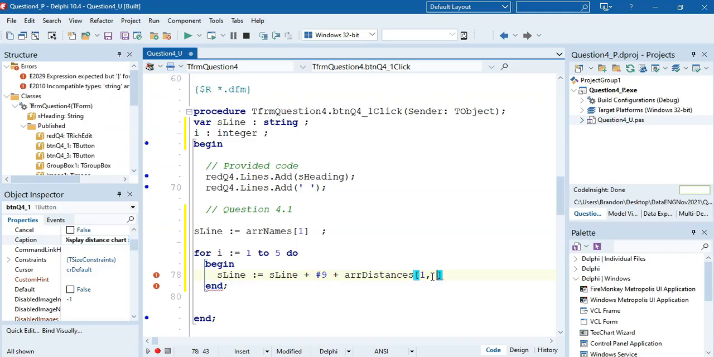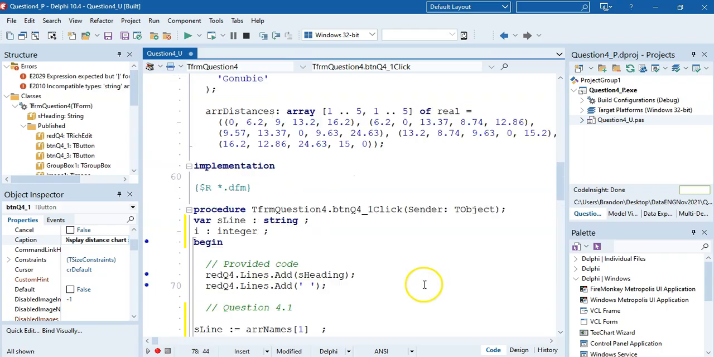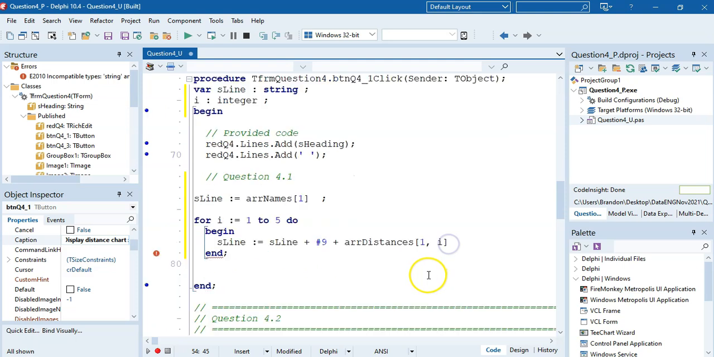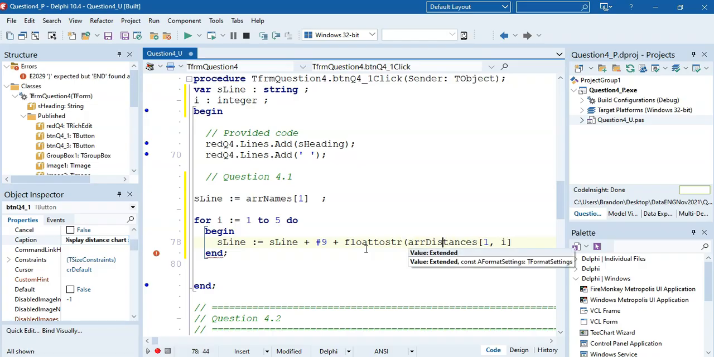What variables going 1, 2, 3, 4. Oh, that's my R variable. So let's put R there. Now these are array distances. If we look here, they are an array of real. So to put them in the string, we're going to have to convert them from float to string before we put them into the string.